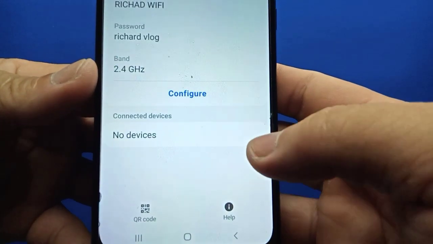And okay guys, that's it. We have successfully changed the MAC address type on your Samsung Galaxy A02.